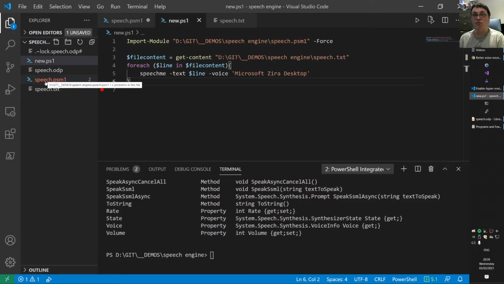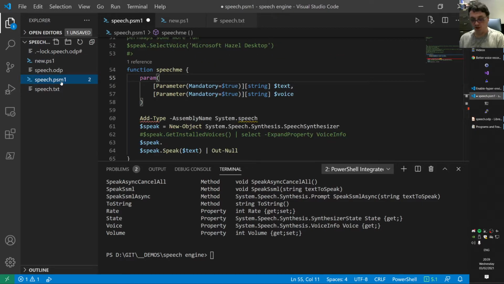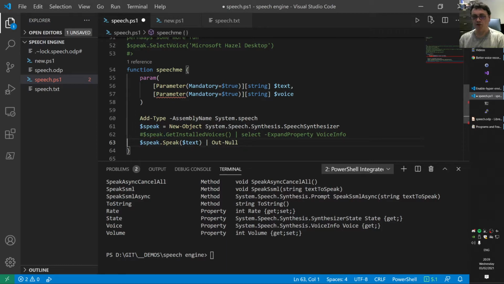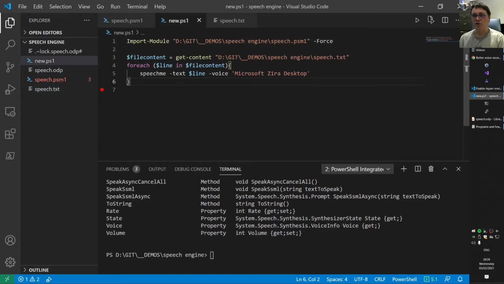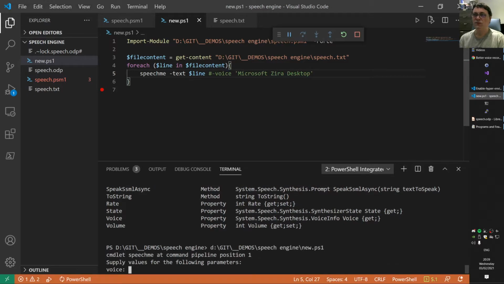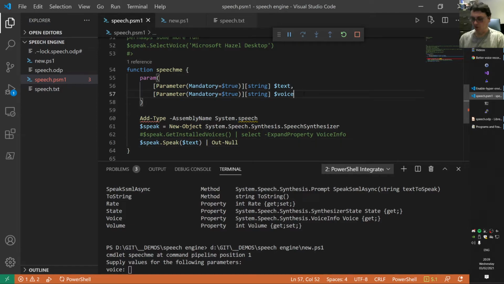What I did not do was the speech was still called from the script file, so it did not pick up our changes. Hang on, I need to change that. So we change that back to PSM1, and if we now call this function, it asked me for a voice. Sorry, I added that. I was recording again and it got paused, so I need to record that again.